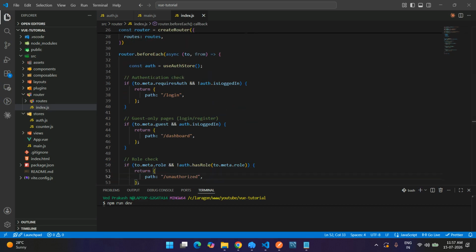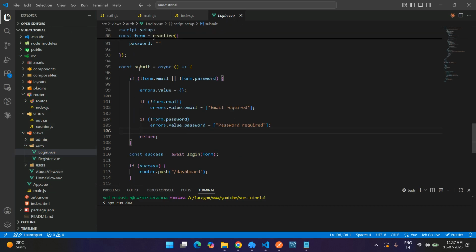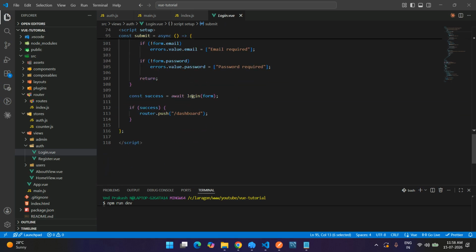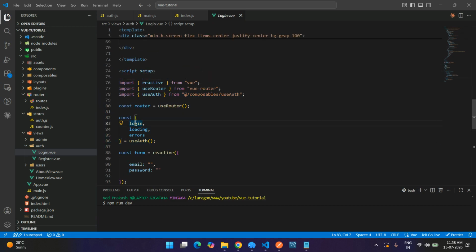Now the next step is what happens after login. So let us go inside your login code. Where is the form? Here's the login form. When the form is submitted, we go to this login function. Where is this login function? Let me move to the top, and this login is from use auth. So it is used from your composable use auth function, which means we have to extend it here also.